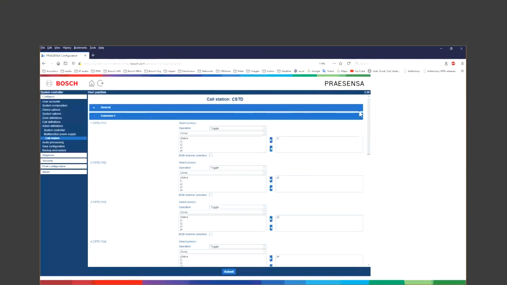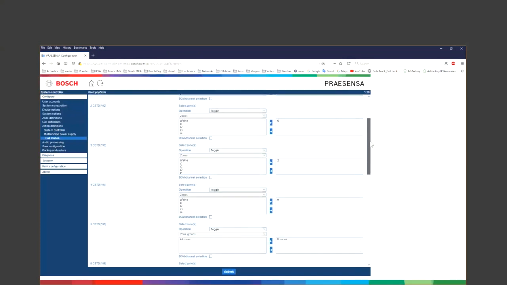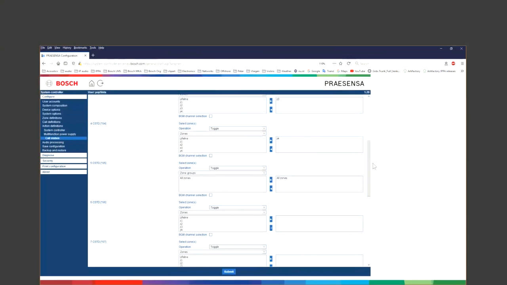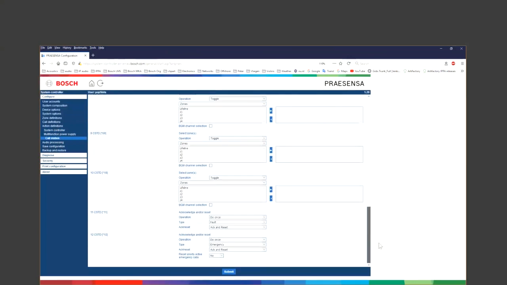Yep, you see, I have 4 zone buttons. I have 1 zone group button now, and I have acknowledge reset for faults and emergencies.